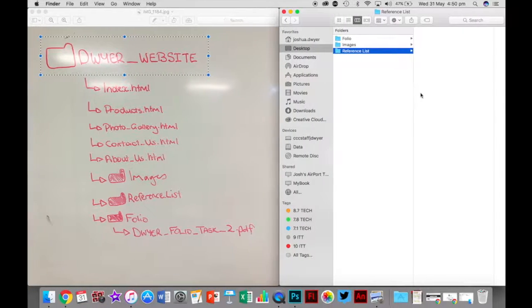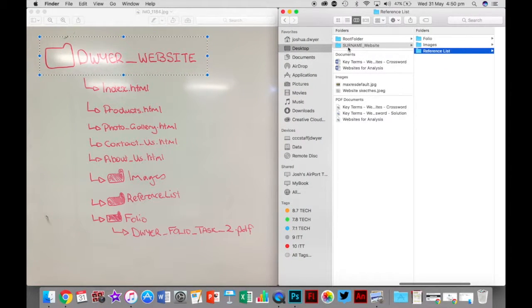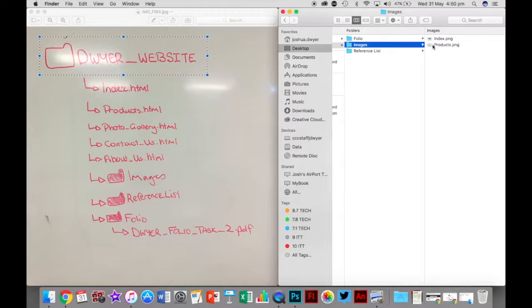You can see that in my folder structure. I'm just going to scroll back. I've got my root folder, a reminder that's the key element of our website. Everything goes in there. And then within that root folder, I'm going to have 5 HTML files. I'm going to have an images folder, a folio folder, and a reference list folder. At this stage of the assessment, all we need to do is make sure that we have our 5 images in there so that we can begin working in Dreamweaver, building and linking our files together.